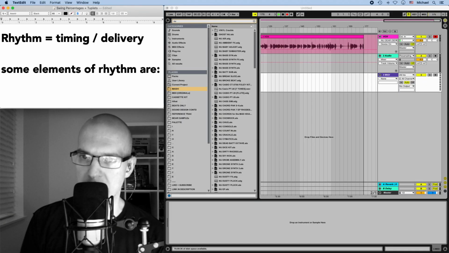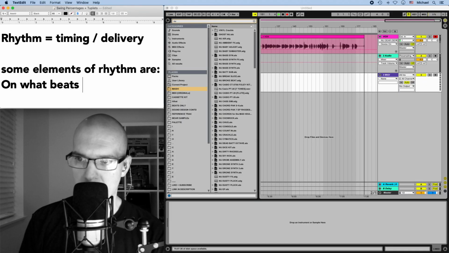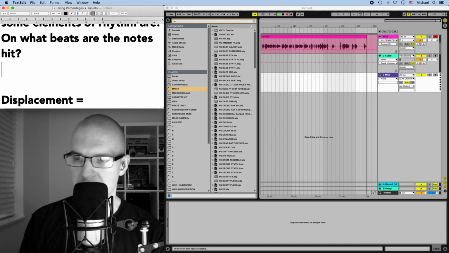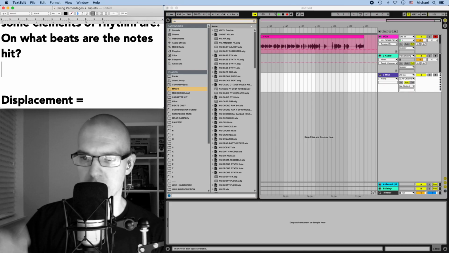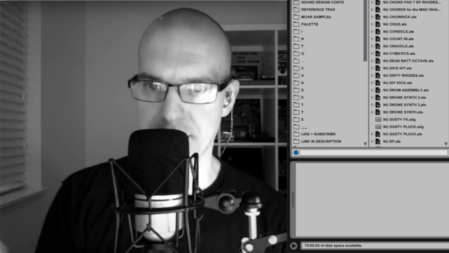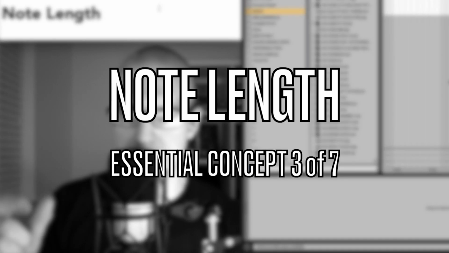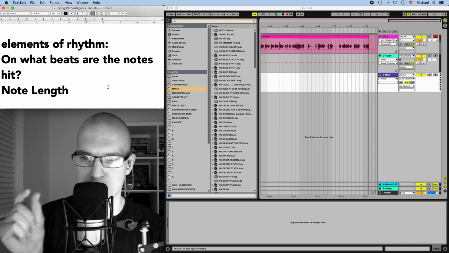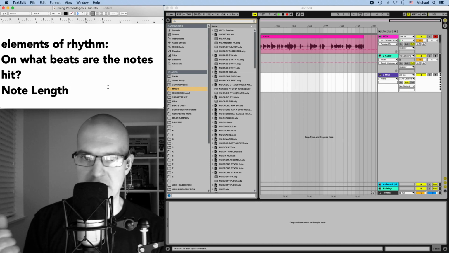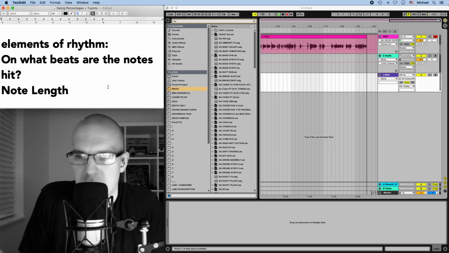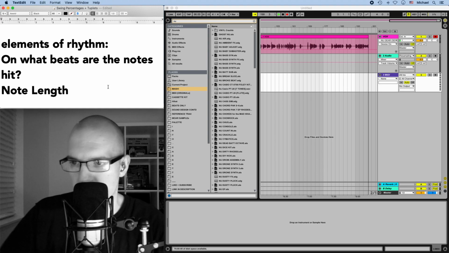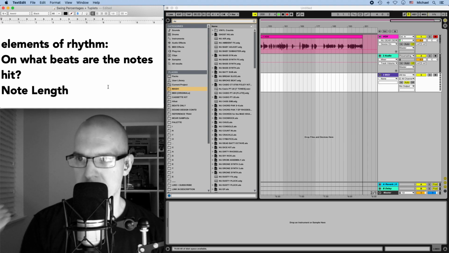Some questions you might ask to figure out a rhythm include, on what beats are the notes hit? Meaning, when do we deliver the notes? Does it start right on the 1? Is it on the and of 1? Do we start on the 2? On what beat are we delivering this melody? You could also say that an element of rhythm is note length. Remember when I said, bup, bup, bup, bup? Those are now very short notes, which changes how we perceive that melody from Star Wars. It feels maybe a little bit tighter or something. I don't know how you want to describe it, but note length is an element of rhythm.